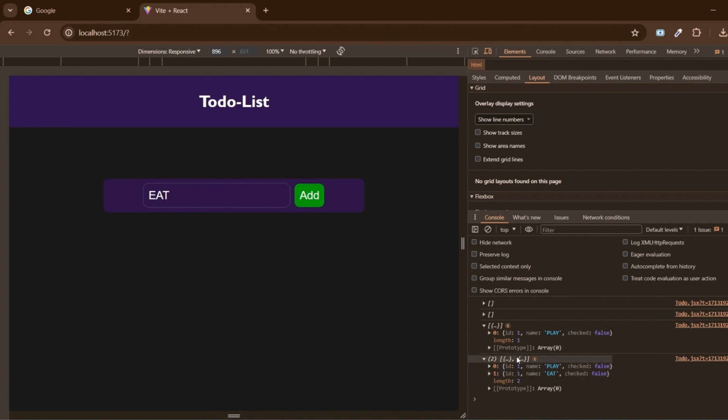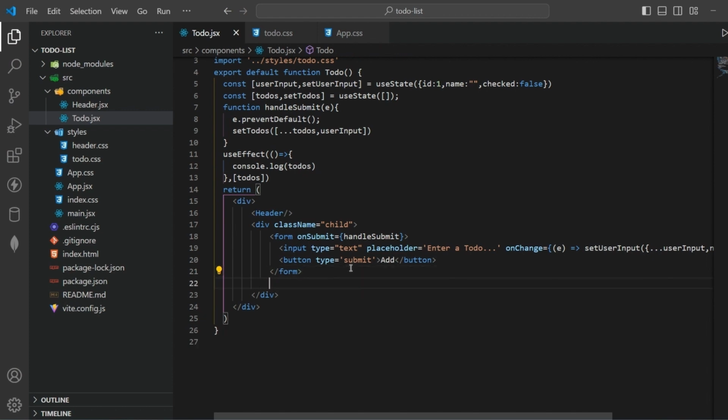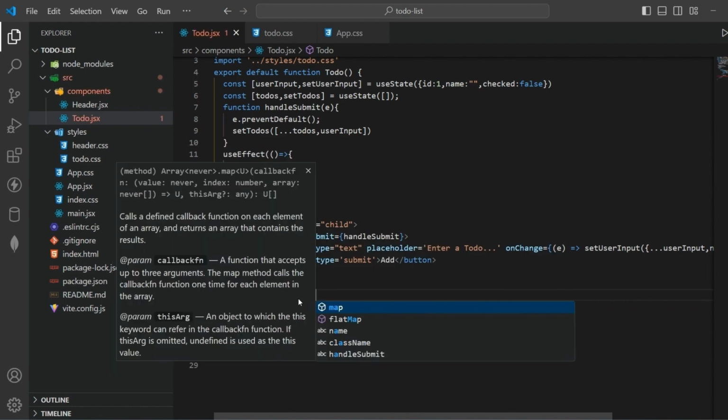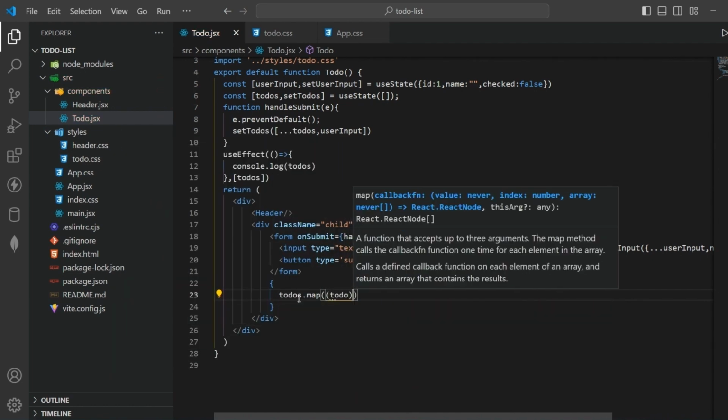So if you are familiar with JavaScript, I think you guys know about map function, which is used to loop through this array. So let's use the map function here. So to use JavaScript code inside this JSX, we have to give curly braces and we have to write the JavaScript logic inside these curly braces. Now I'm going to use todos.map and then todo.